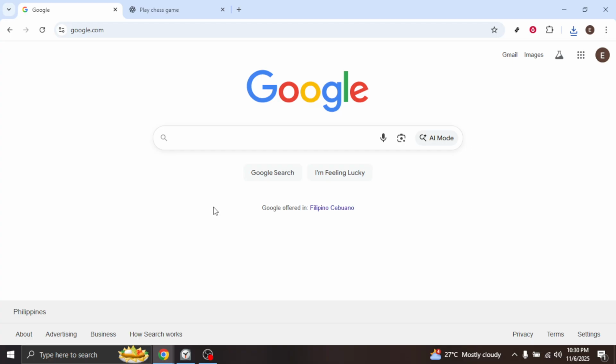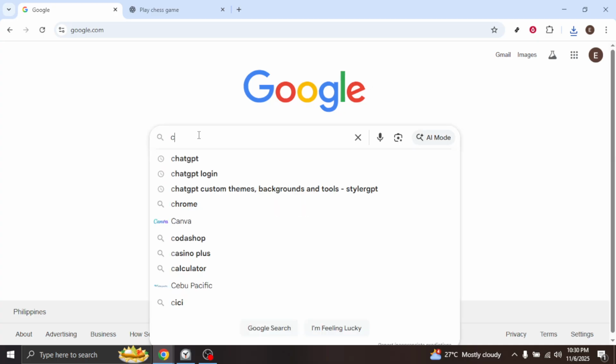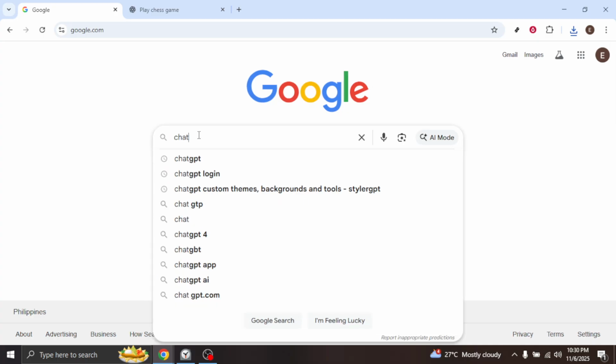Let's dive right in. First things first, you'll want to open your web browser and head over to Google. Once there, in the search bar, type ChatGPT. This will help you locate the official ChatGPT website where you can start your chess adventure. Make sure you spell it correctly to avoid any unnecessary confusion or misdirections.